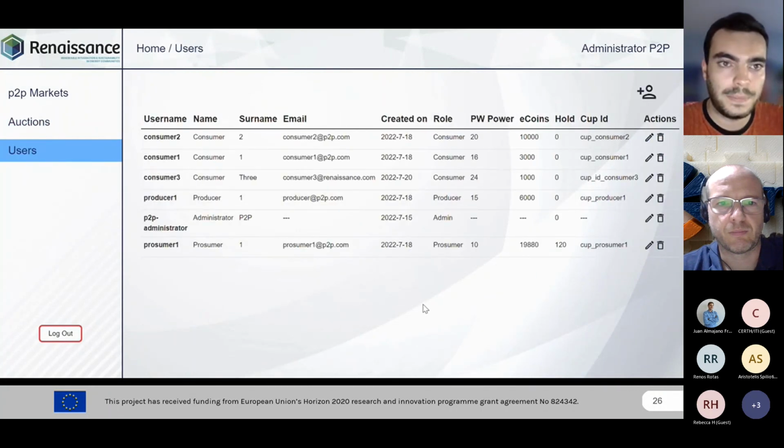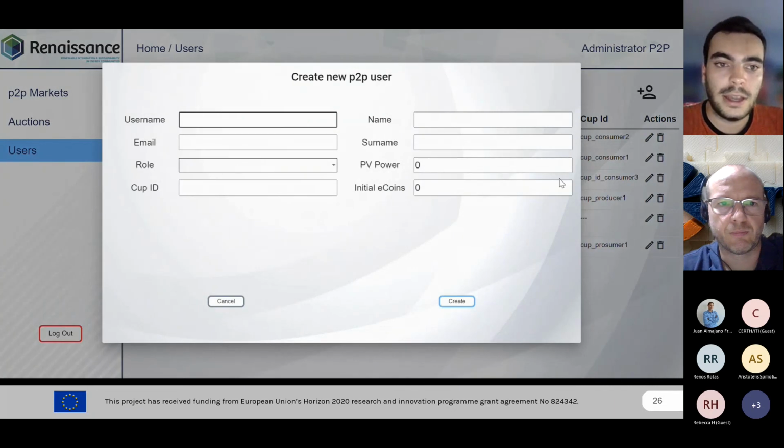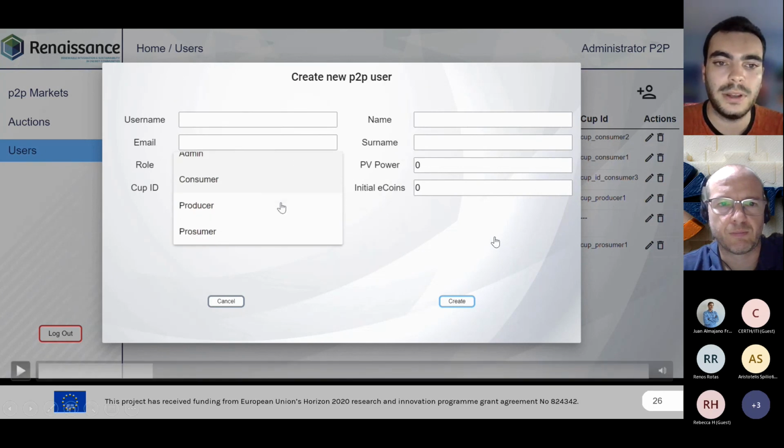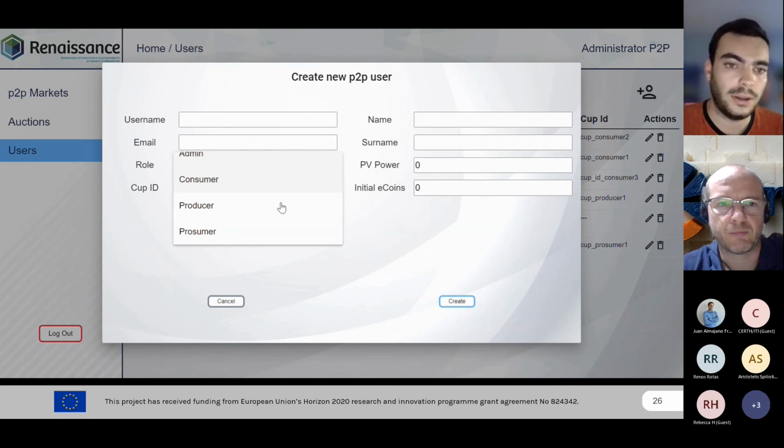As before, this administrator can manage the different users that we have in this part. When they create a new user, they can choose a role. As explained before, the different roles are admin, consumer, producer, or prosumer, who has the ability to be a consumer and producer at the same time.